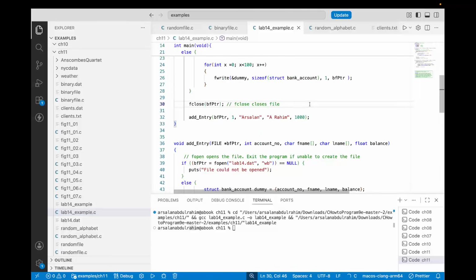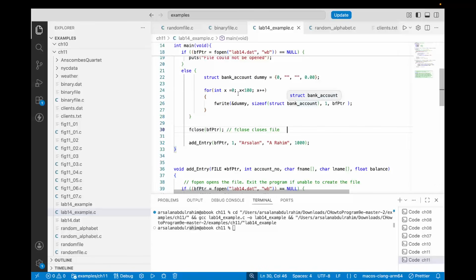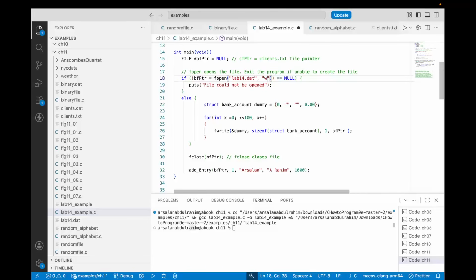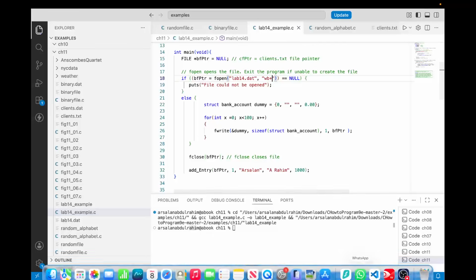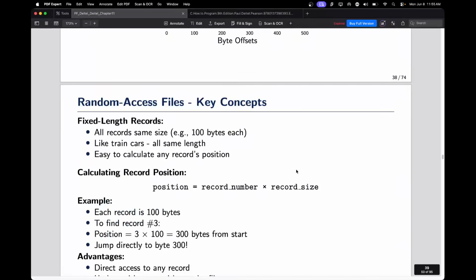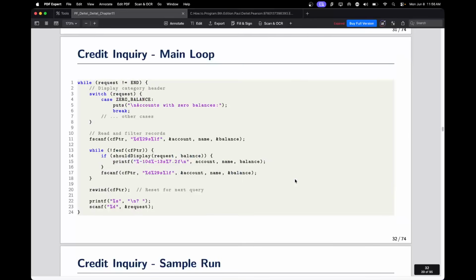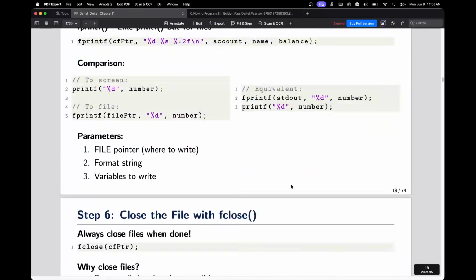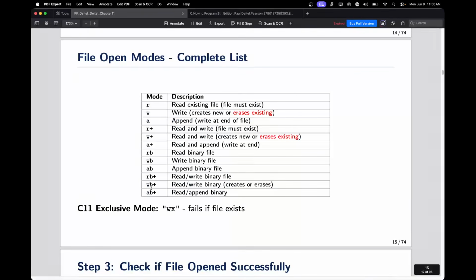When I run this code now, remember previously 100 entries were created by the main loop. That code is WB, sorry, WB plus. Let me just make it WB plus. Because if you remember, I have to scroll down again and again for the modes. The best way is to copy this mode table in front of you so you know what is actually happening when you read this code. WB plus creates the file or erases the previous file, and writes the binary file.